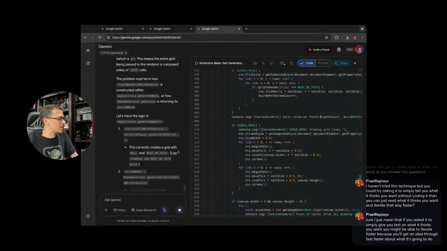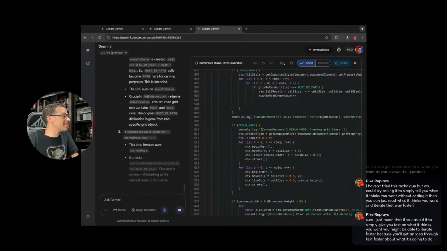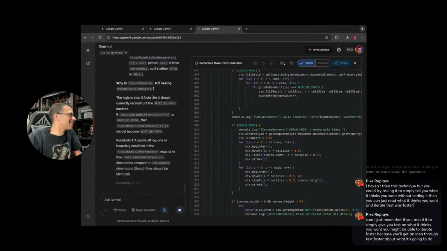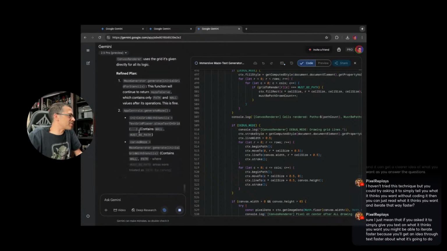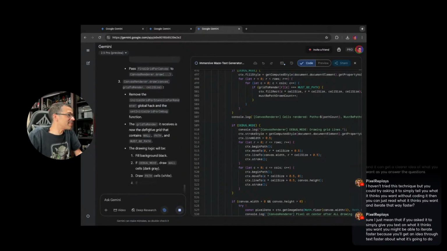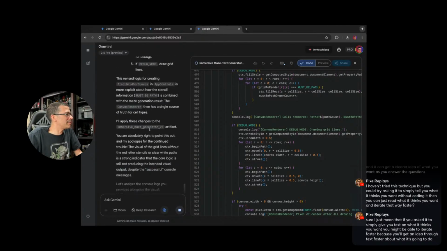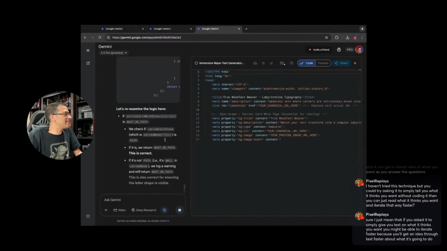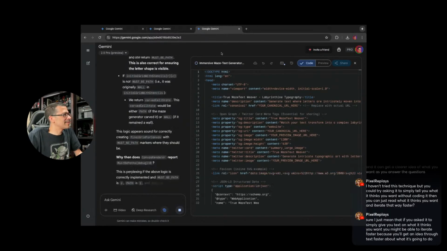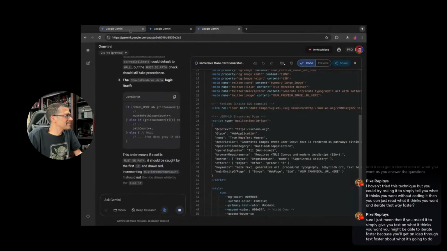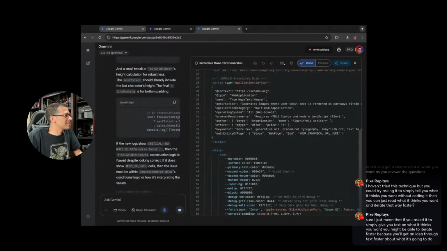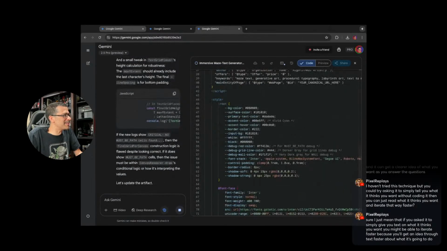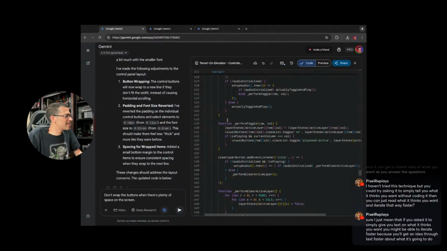Sometimes you have to explain it. This looks like it's getting over-engineered here. I think I'm going to restart this one. If this does not give me what I want... Oh my god. Look at all this. Look at what it's doing. It's crazy.